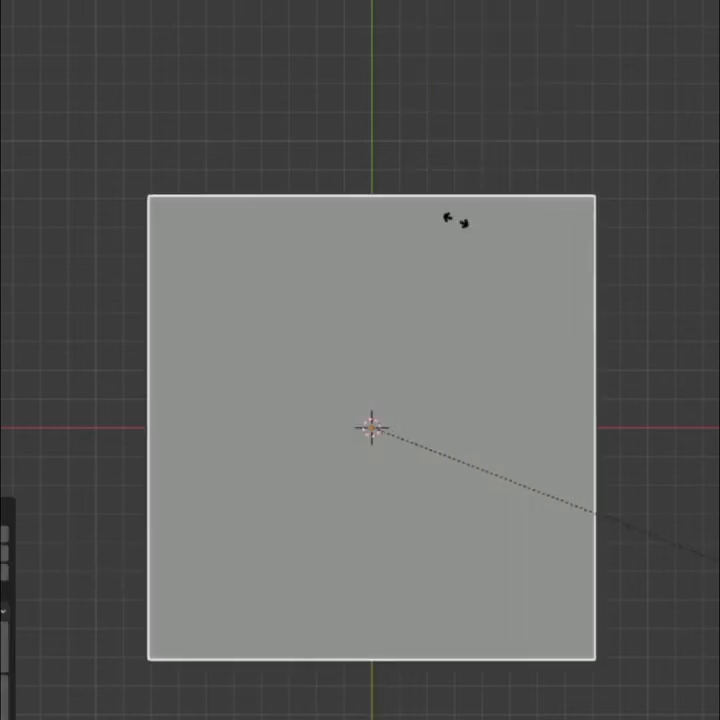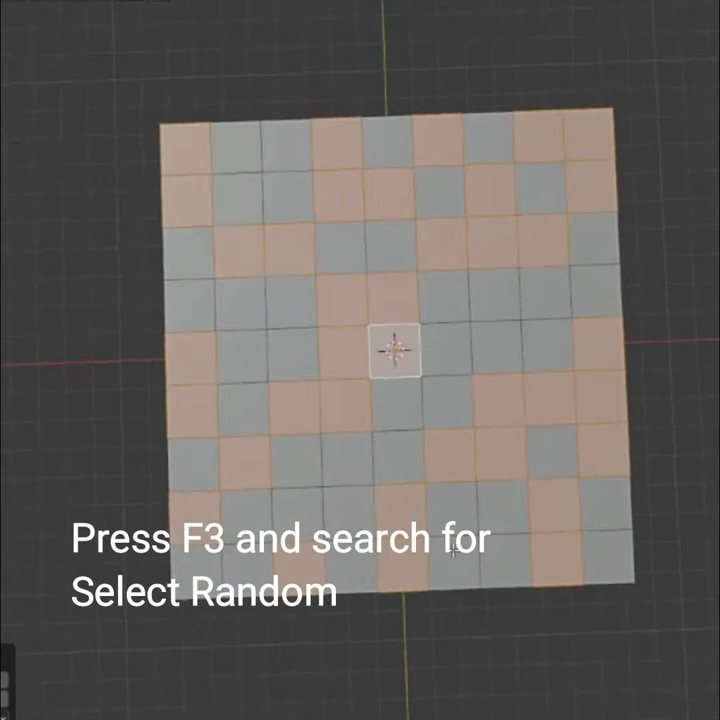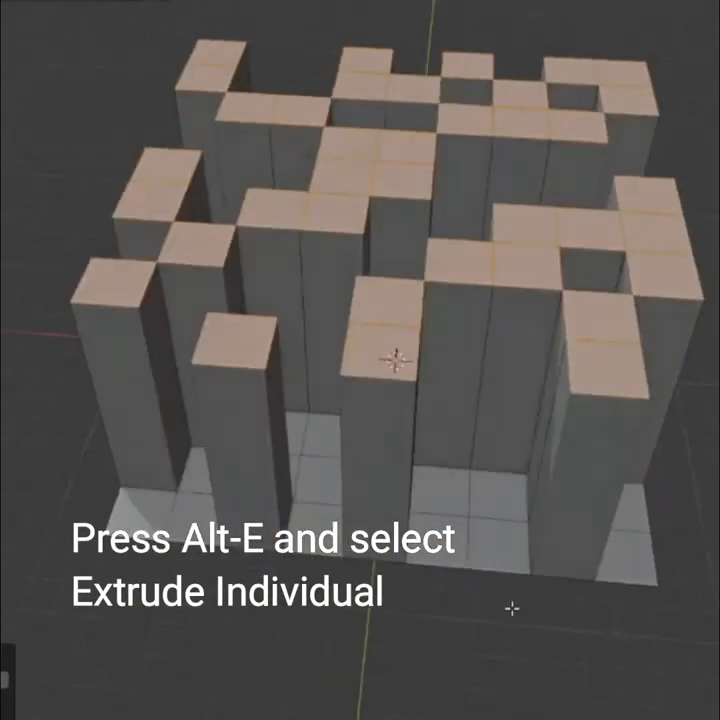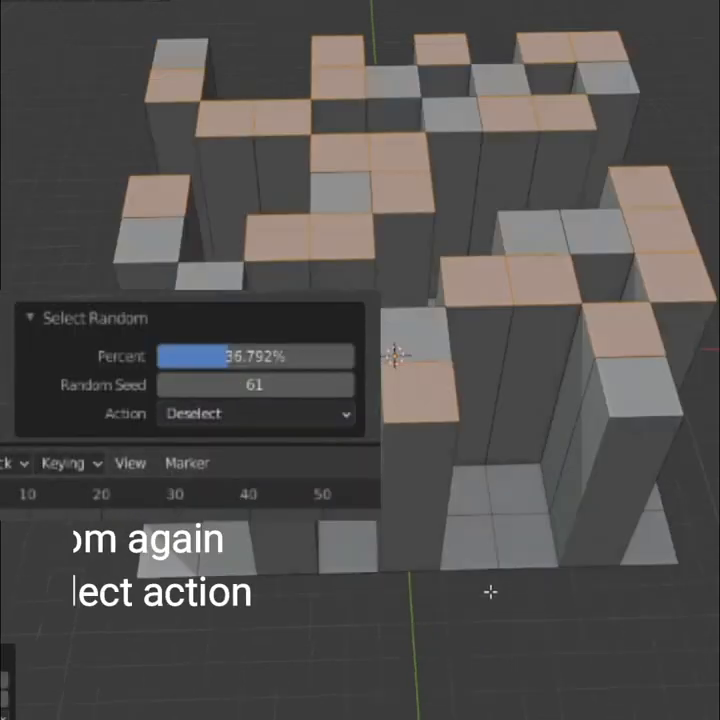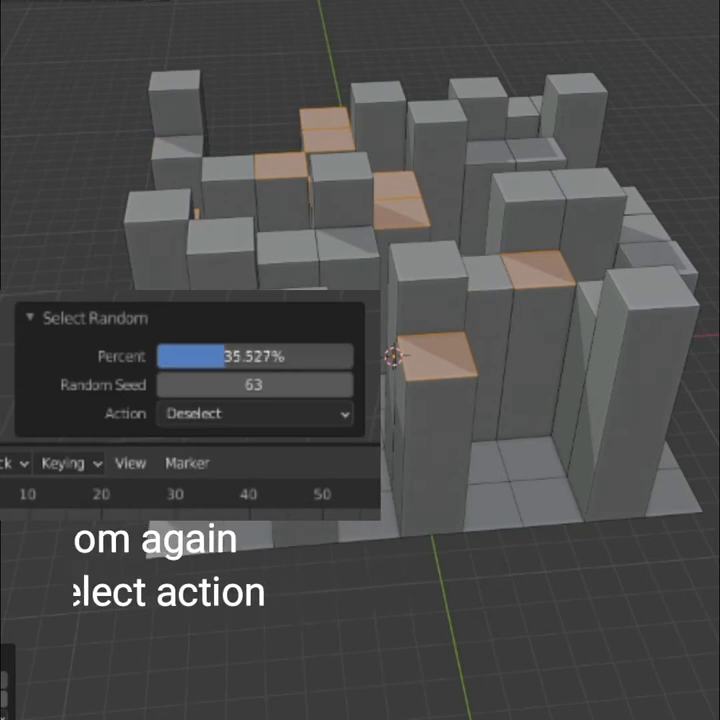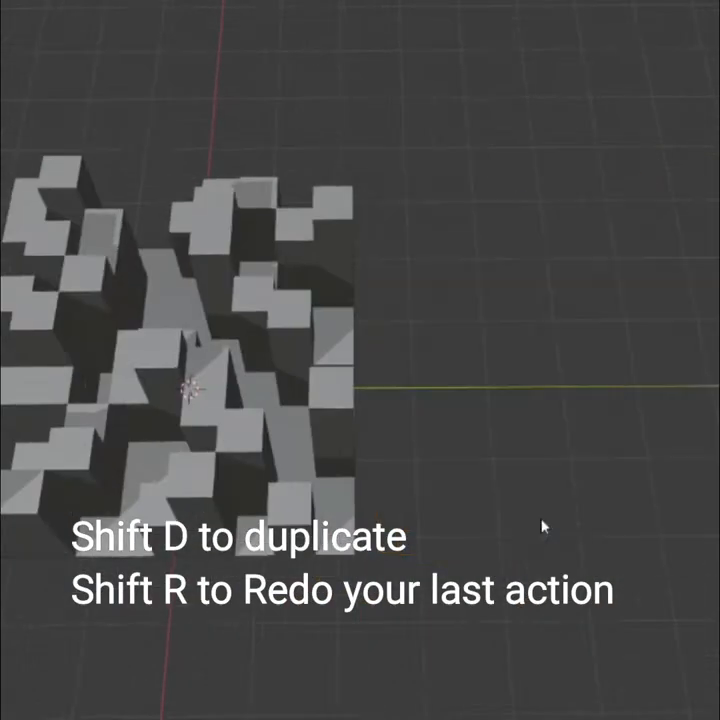Add a grid. Press F3 and search for Select Random. Press Alt-E and select Extrude Individual. Use Select Random again, but use the Deselect action. Shift-D to duplicate and Shift-R to redo your last action.